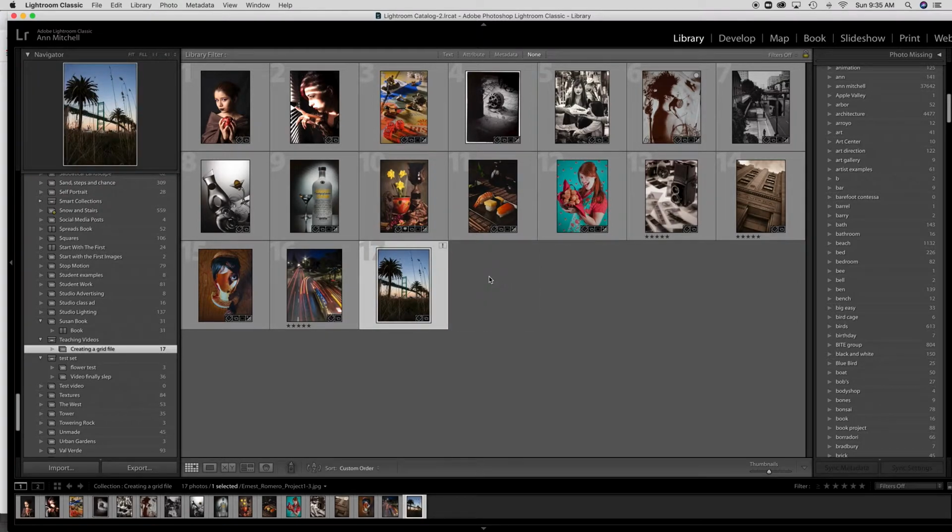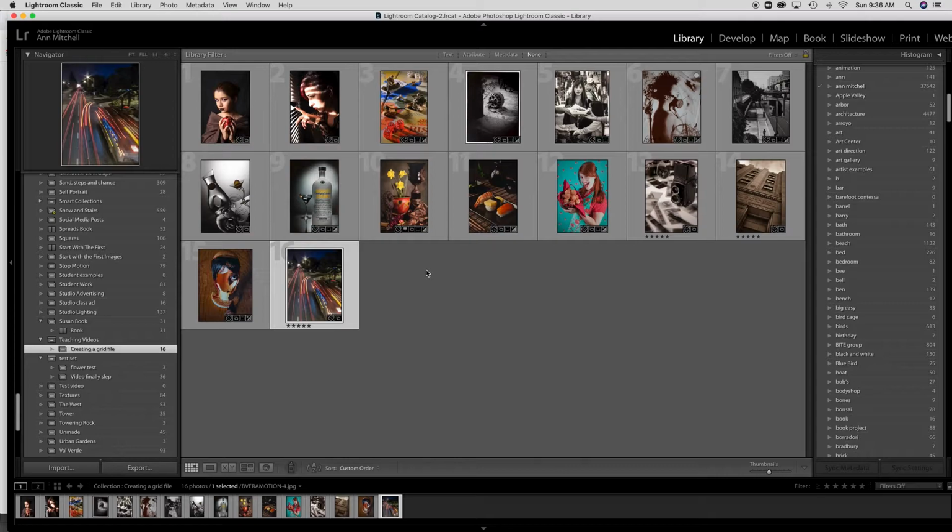And then if you have any missing images, that would be this little icon here. And I'm going to delete that one as well. That means that I may have moved the file from where it was when it was originally brought into Lightroom. And so reconnecting those is a process we're not going to go through right now. So I'm going to hit delete, and this gives me 16 images.